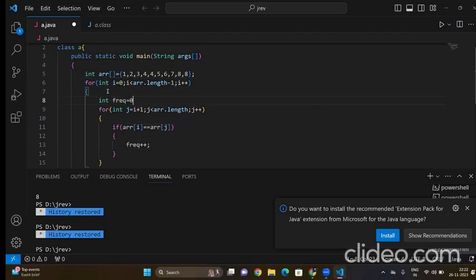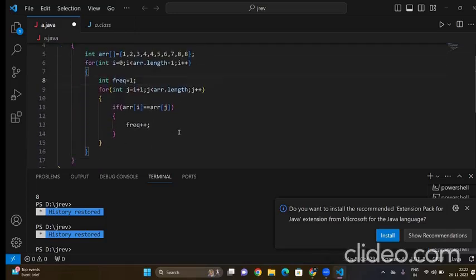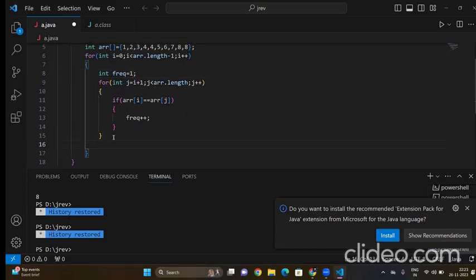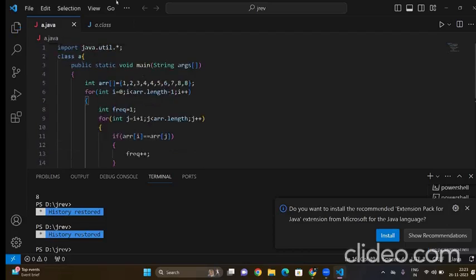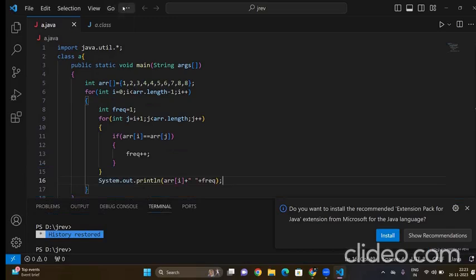Here I am initializing my frequency as, sorry, I am initializing from 1 so that it will give the correct frequency. Here I am printing System.out.println of array of i plus frequency. So this will give the frequency of that array element.